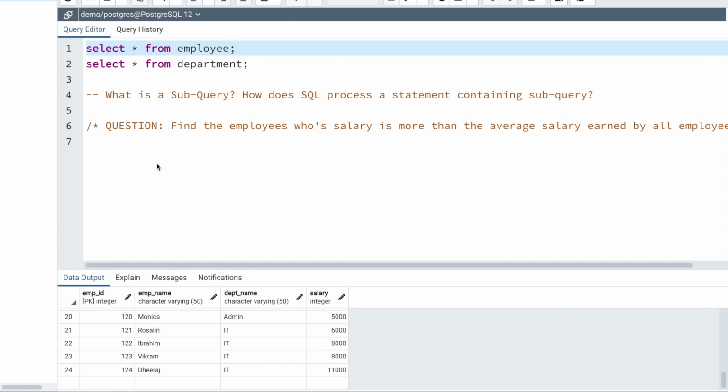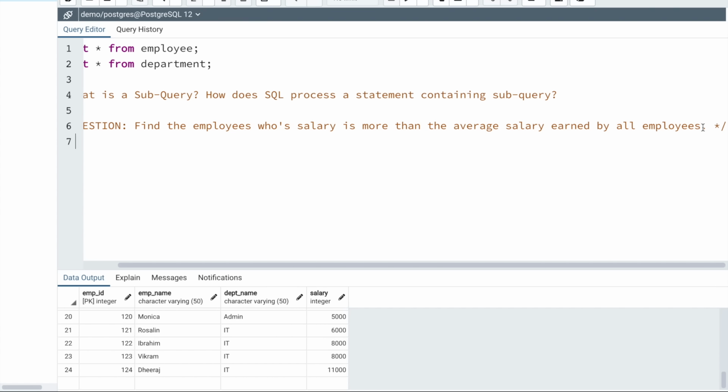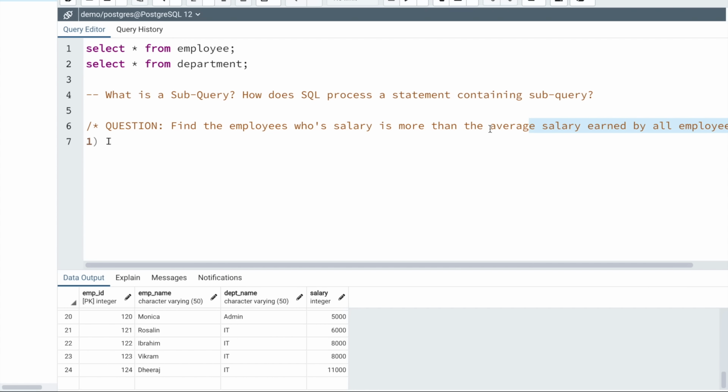Just by looking at this question, I can pretty easily say that there are 2 parts to this query. The first part is that I need to find the average salary earned by all the employees, because that is what is asked here, right? So first thing is I need to find the average salary. So I'm just going to write it here: find the average salary. Then once you get the average salary, you need to filter out the data from the employee table based on the average salary that you calculated here, right? So I can just write: filter the employees based on the above result.